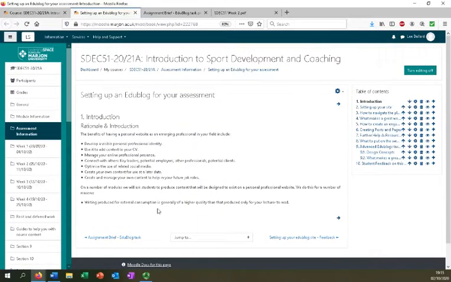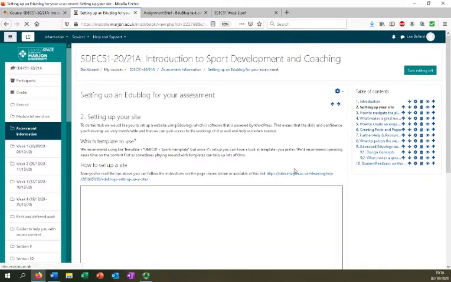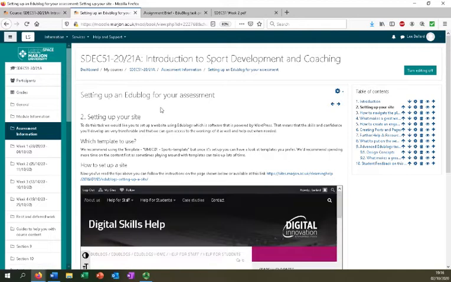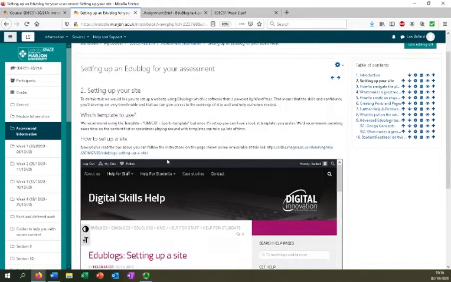Now, when you open this up, you should see this table of contents. If that's not there, it's normally at the bottom, and if it's not there, then you can click next to navigate through the different sections of this resource. So you'll be able to set up an EduBlog. Now on the second page, in terms of setting up, there's some guidance here for you to read. Please don't go through this quickly. It's really important you work through this slowly.